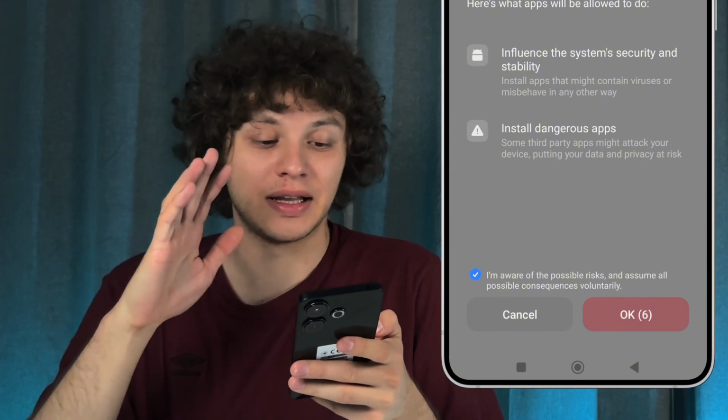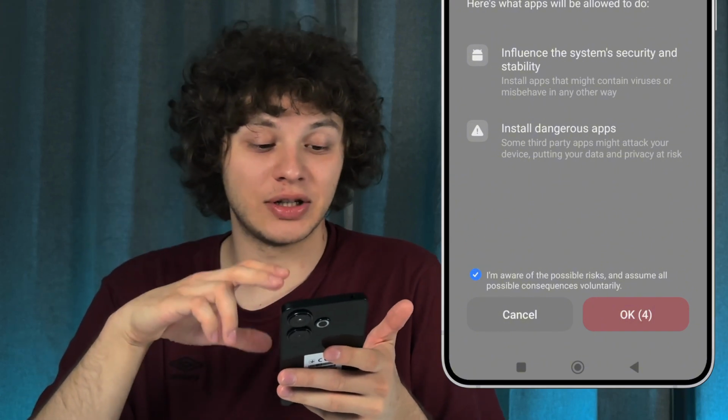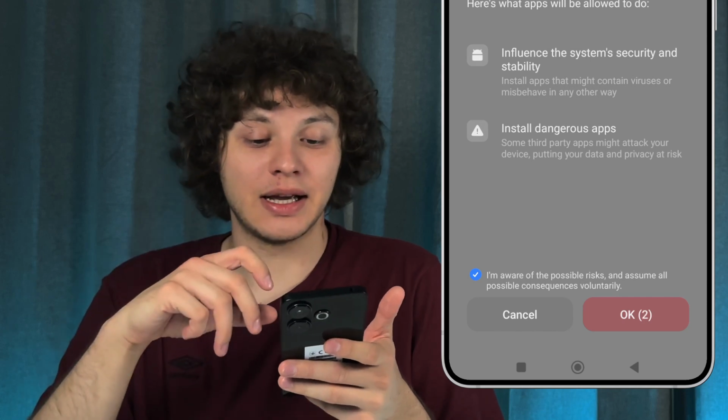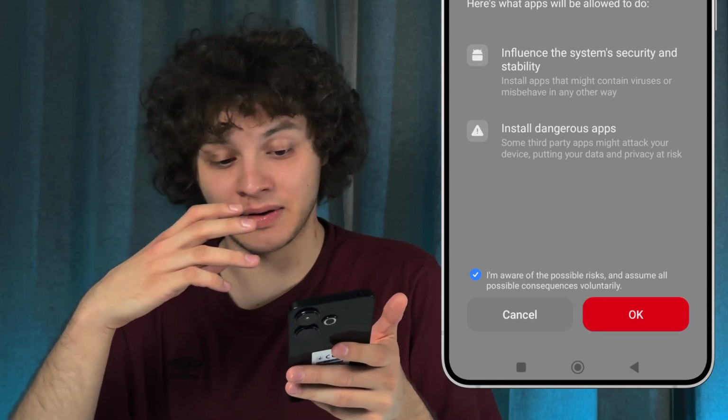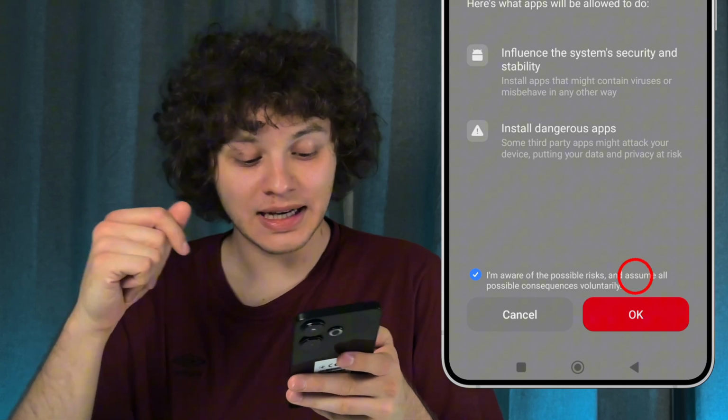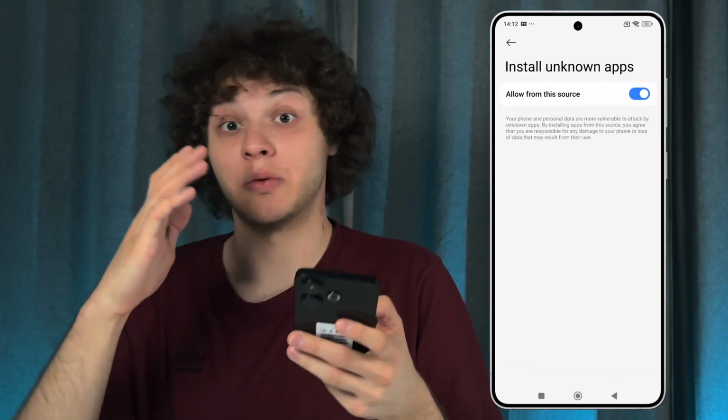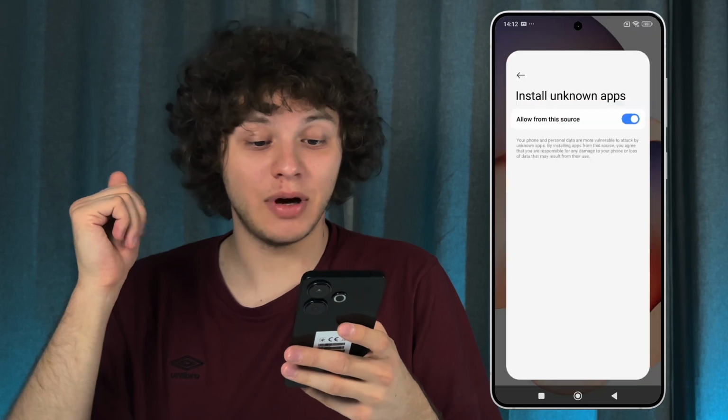Now let's read this danger disclaimer, right? That this is a highly sensitive permission, and if you grant it, your personal private information might be leaked. So let's press OK, that we're aware of all risks, and let's keep on.